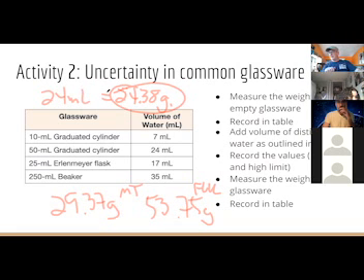And then finally, we're going to be trying to measure 35 mils of water in a 250 mil beaker. Now that doesn't sound like such a bad idea, but what's the very first measurement on here? Look at your own beaker. What's the very first measurement? 50. 50, right.